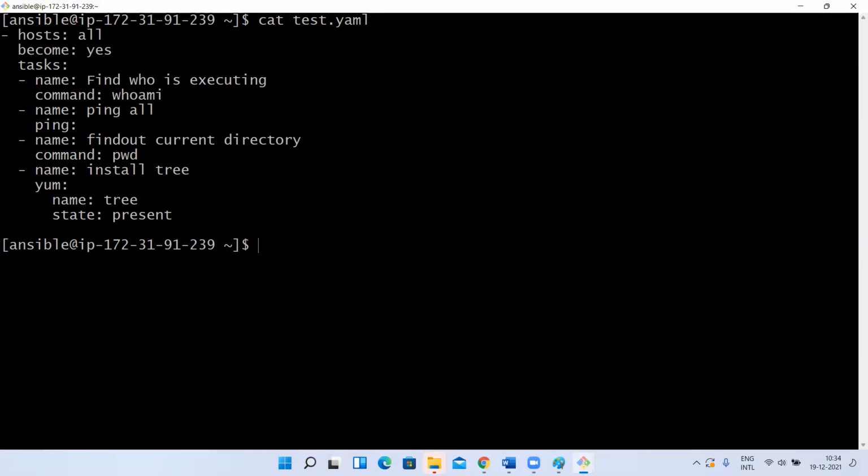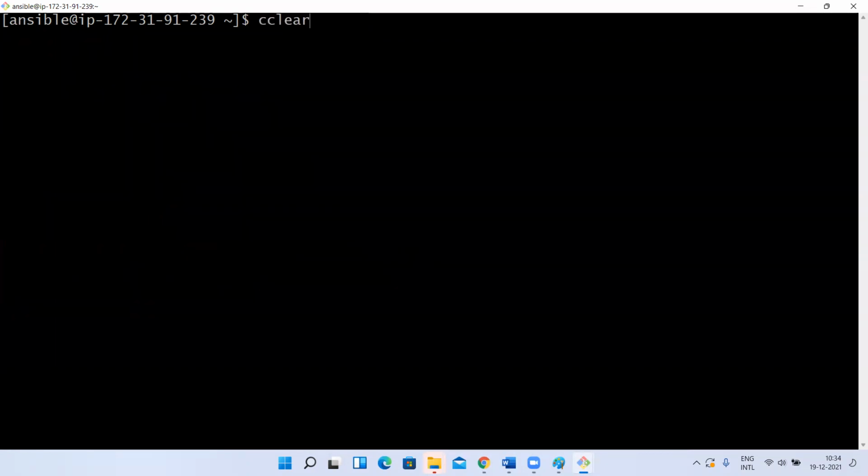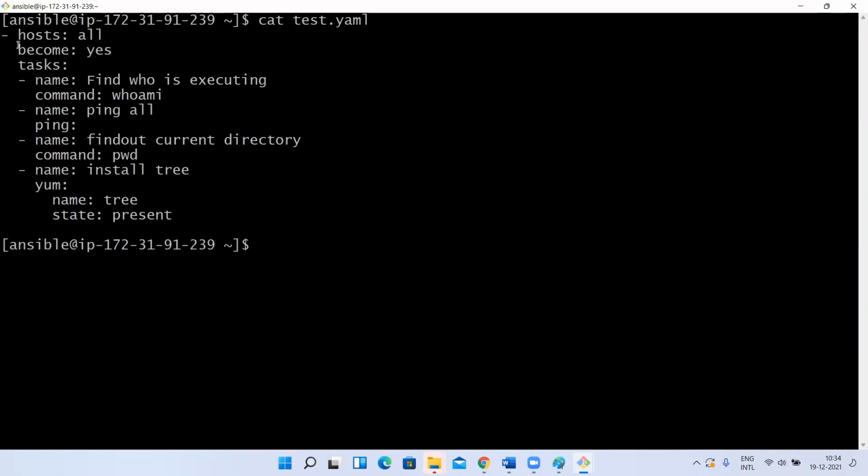Now, when you want to install something, for example apt install tree, it will tell you need to be a root user to run the command. Yes or no? You need to perform as a root user, or sudo privileges you want to use. So for that, we are going to use become equal to yes. By default, become equal to no will be there. You no need to write become equal to no. By default, it will be no. If you want to use root privileges, then you have to use become equal to yes.